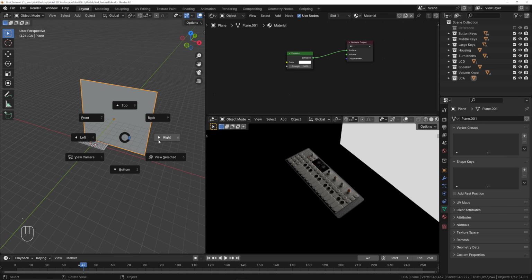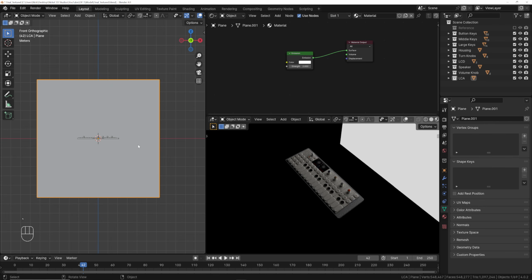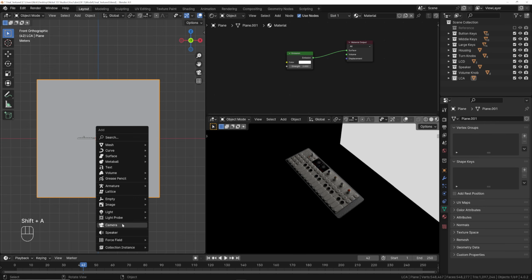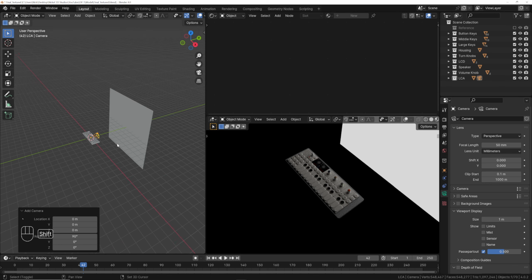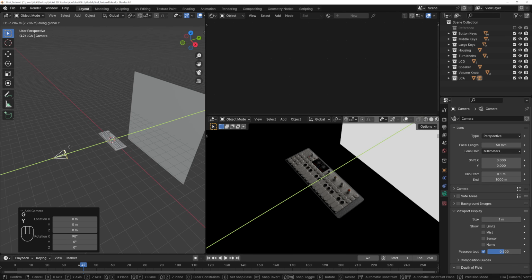So right now we don't have a camera. So I'm just going to go into the front view, Shift A, camera. You can see it's right here. I'm going to move it back along the Y.